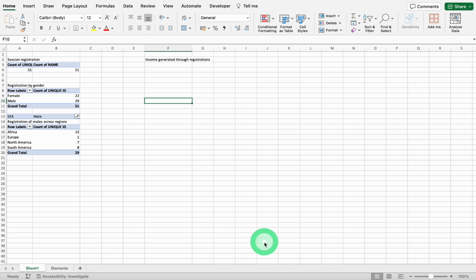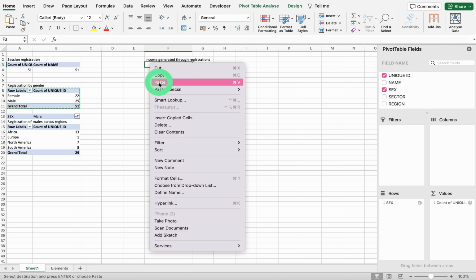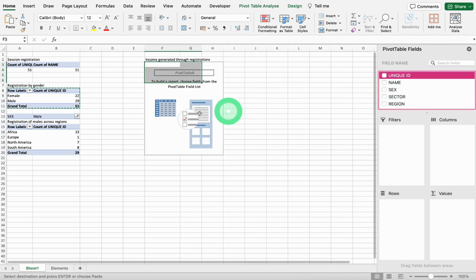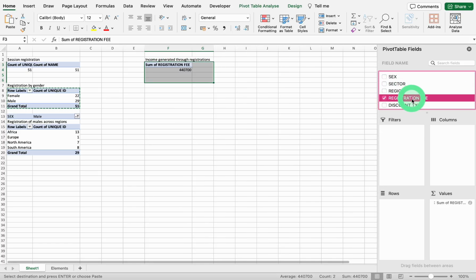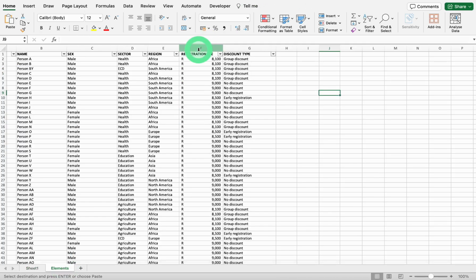So here we'll still be using the same example. So you just highlight the pivot table that you've created previously, paste it there just to save time, and then you can just delete those. And so because we are looking at the income generated through registrations, we'll just pick the registration fee, and automatically it chooses the sum of registration, which is exactly what we are looking for. However, it hasn't formatted our registration fee into currencies like we have in this sheet. So we'll just change that.